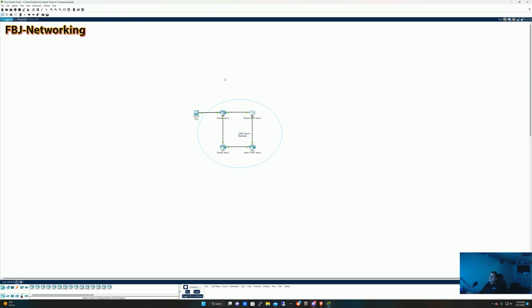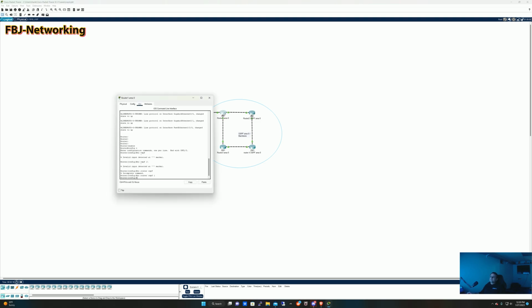Alright, guys, so if you look at my little network or area, my backbone area here, I haven't installed any OSPF. What I've done is I've installed just the IP addresses, things like that. So I'll kind of show you what I got.